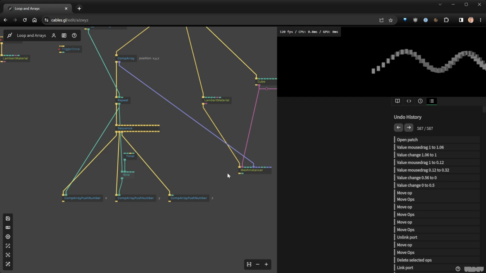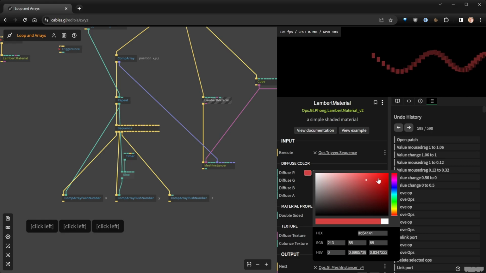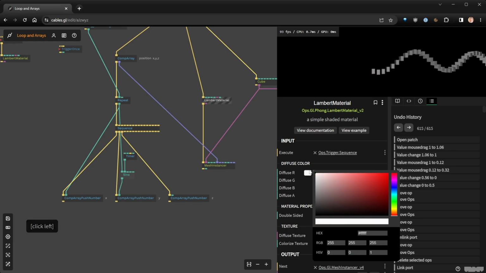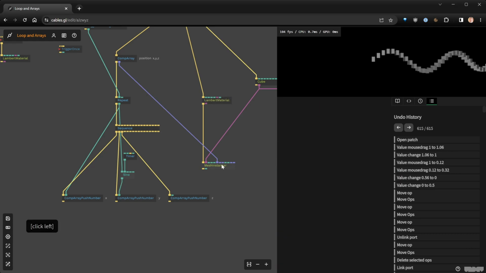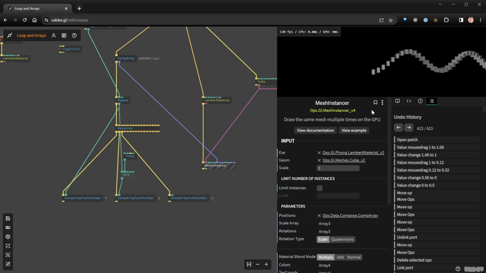Now, if we go back to our mesh instancer, we have the material. We can make everything red, but what if I want to color all the cubes individually? I don't want to have the same color. That's what we have in the other parameters. So we have the scale. We can scale each individual cube, and rotate cubes.